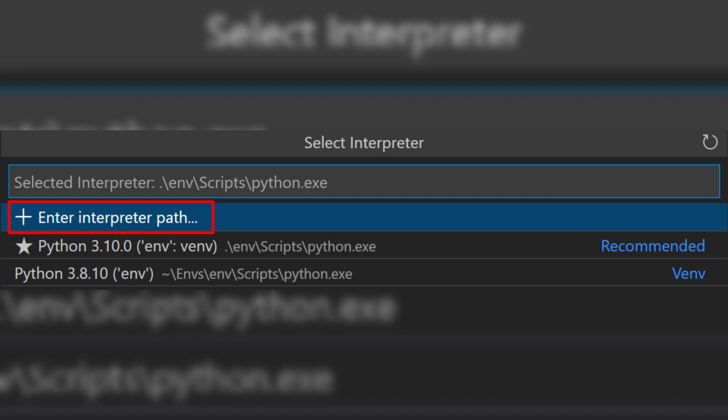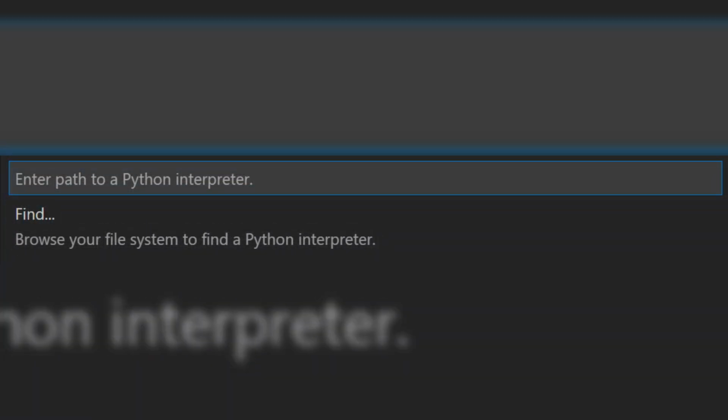Open a new terminal in VS Code and type conda and hit Enter. The Conda environment is now active in VS Code.